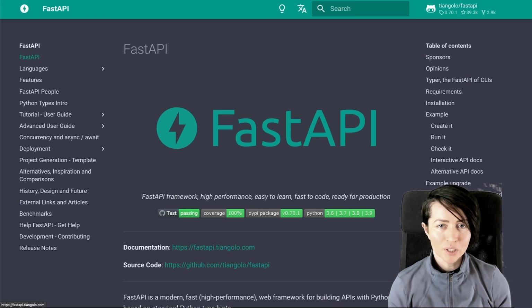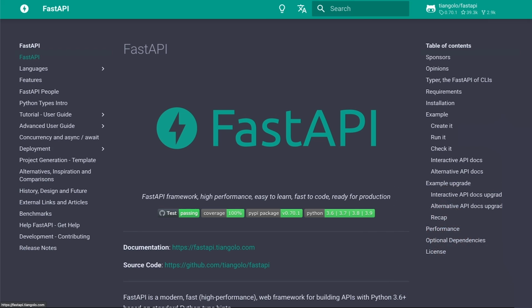Next up, I want to briefly explain what FastAPI is and why you may want to try it out for your next project. What is FastAPI and why might you want to use it? FastAPI is basically a modern Python framework for building APIs and web applications.